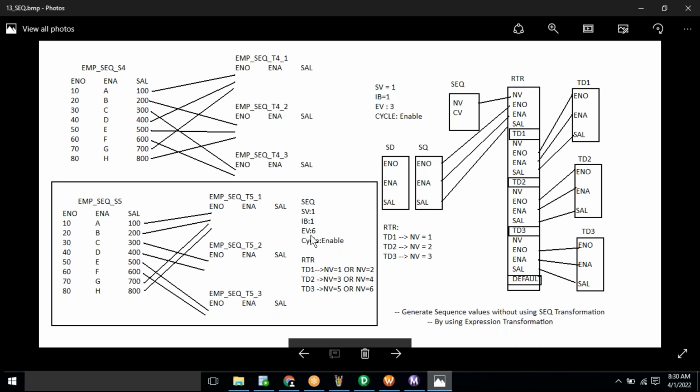Because it has reached the end value 6 and cycle is enabled, that's the reason. For the seventh record it will be 1. So 1 we have in the first group, that's the reason seventh record will be loaded in the first group. Eighth record it will generate the sequence value, that is next value 2, and we have in the same first group. Eighth record also will be loaded into the first group. That's it.